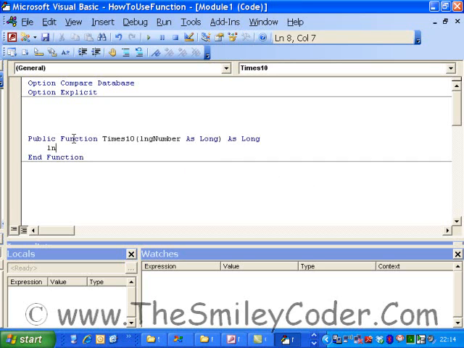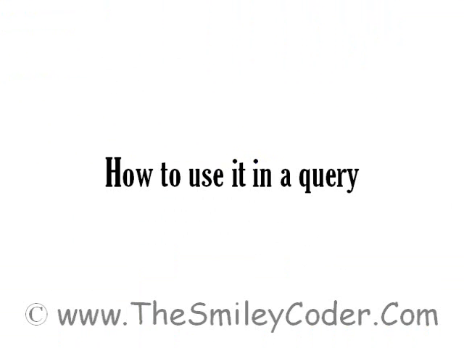I will simply take Times10 equal LongNumber times 10. Very simple function. Before proceeding, I'll just press Debug, Compile to make sure the code is solid and that it compiles. How to use it in a query.